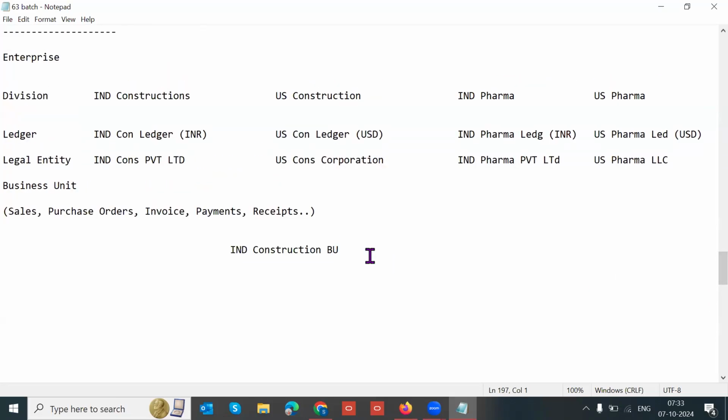Suppose your client requirement is not at India level. I would like to track my sales like this, South BU, North BU. Understood? I would like to track my sales separately, south side and north side. In that case, you end up creating how many business units per country? For India, how many BUs did we create here?